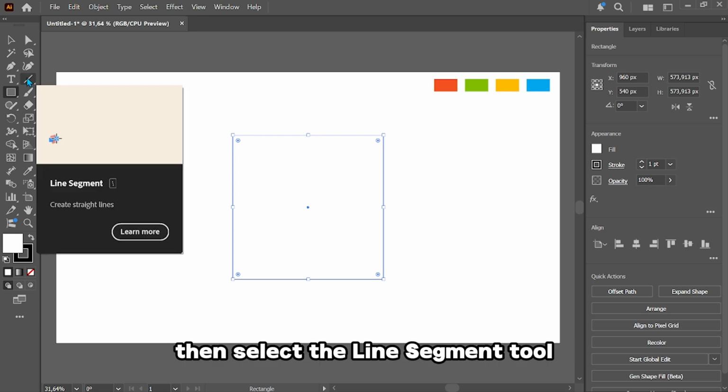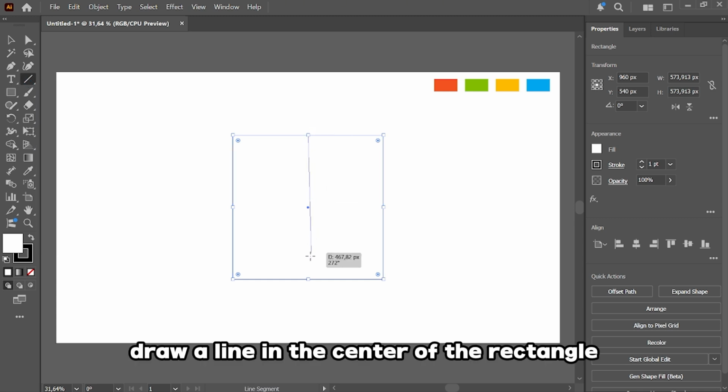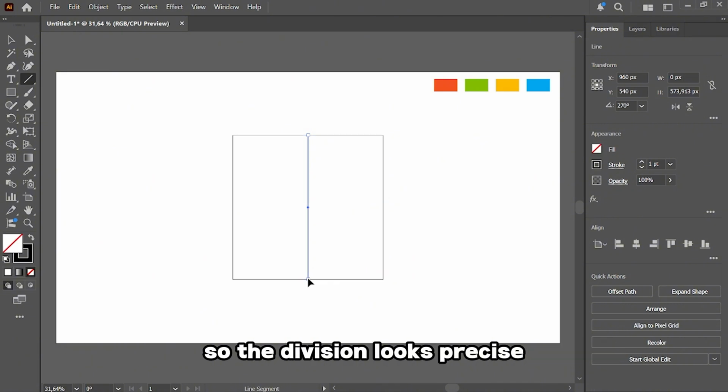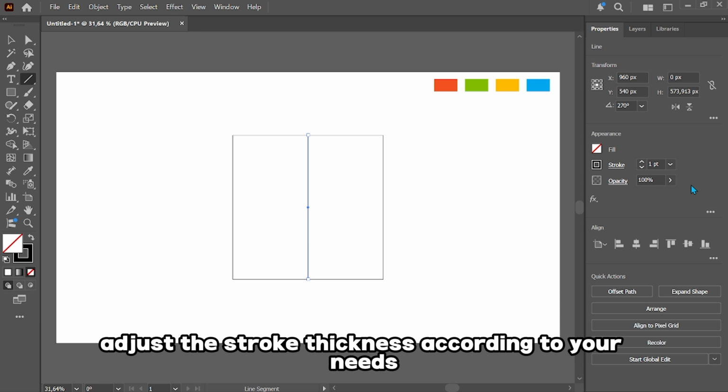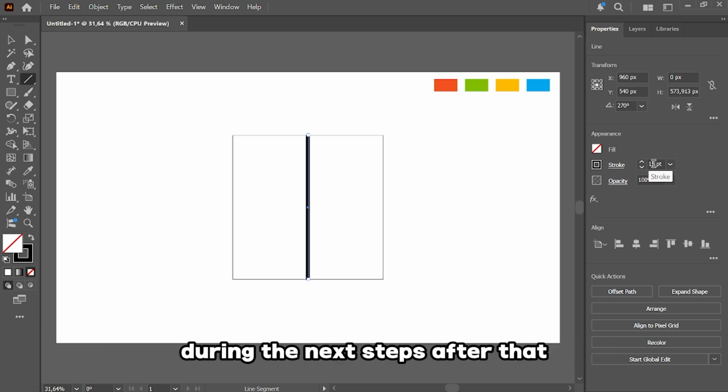Then, select the Line Segment tool to begin dividing the shape into sections. Draw a line in the center of the rectangle, making sure it aligns properly with the middle so the division looks precise. Adjust the stroke thickness according to your needs so the line is clearly visible and easy to work with during the next steps.